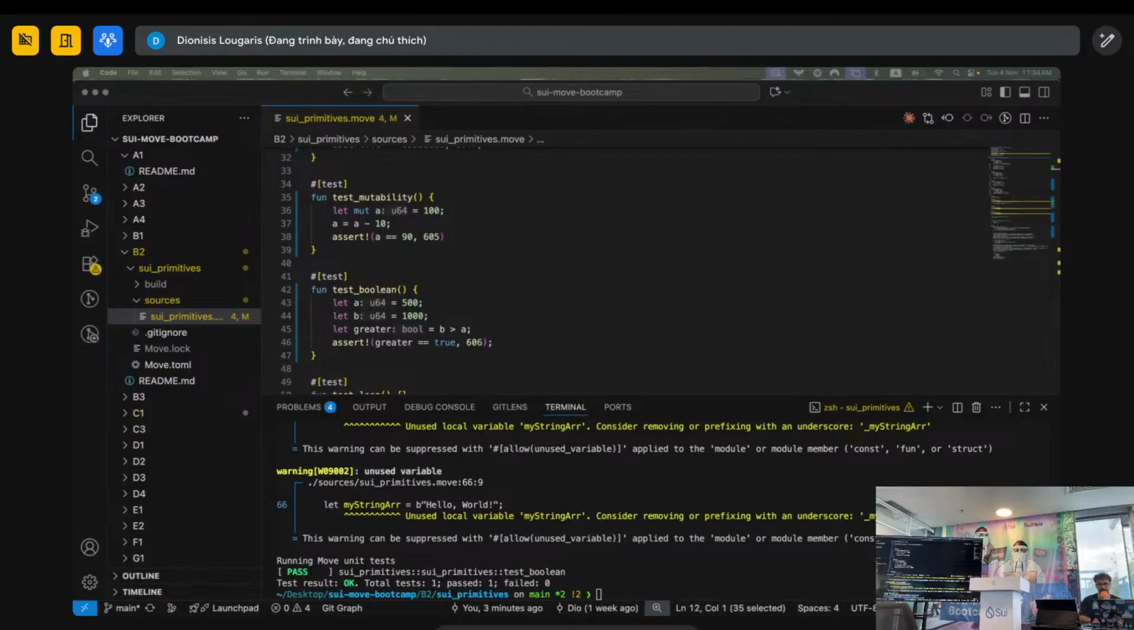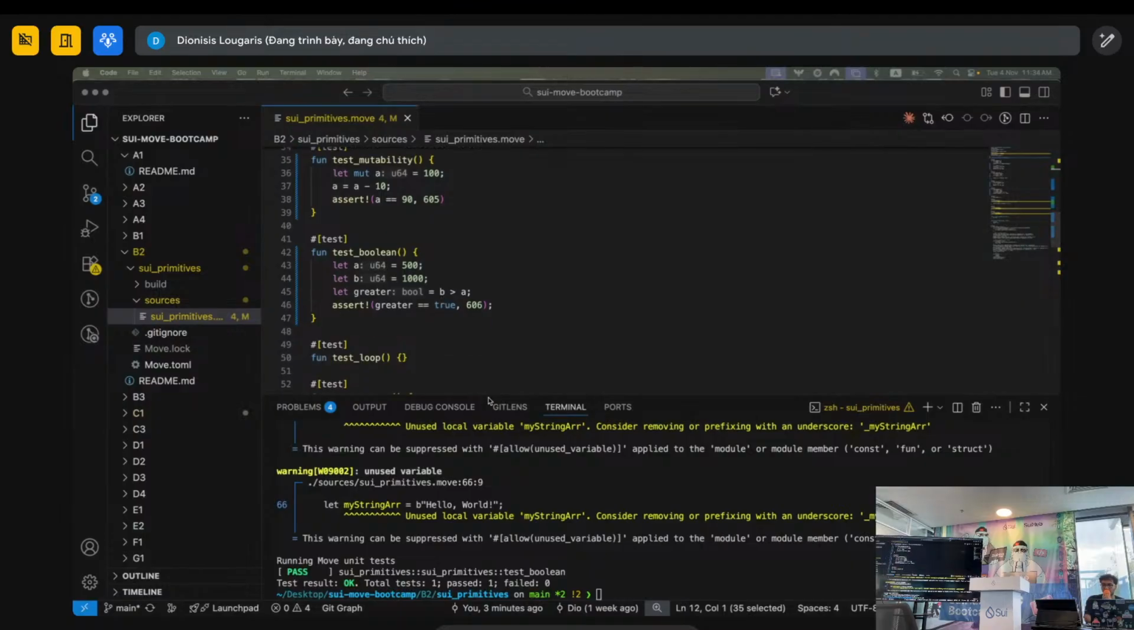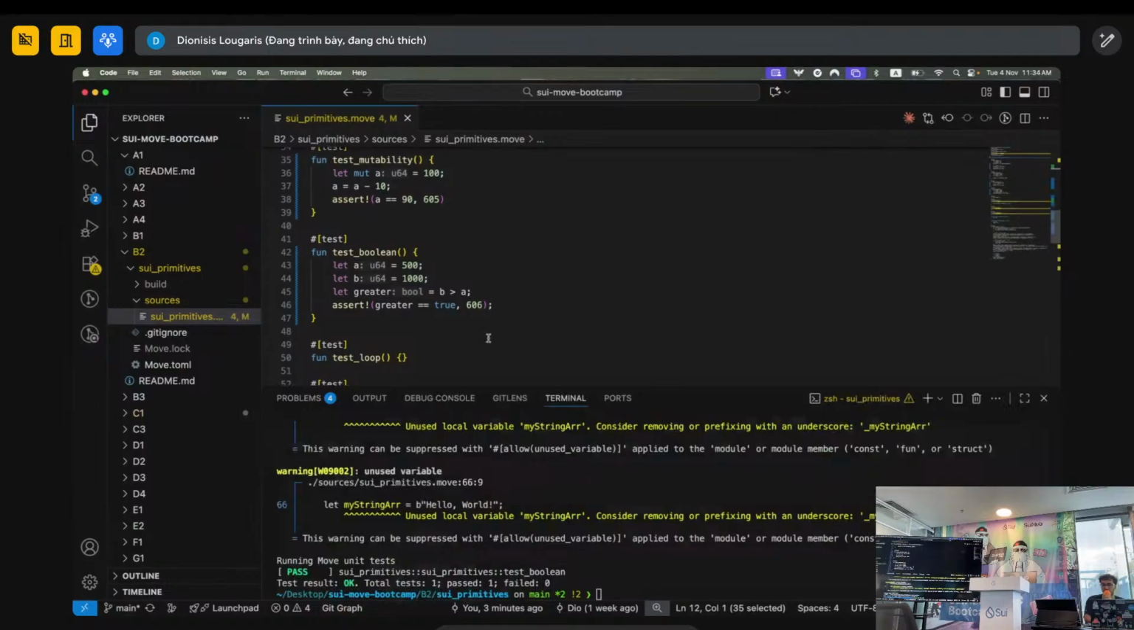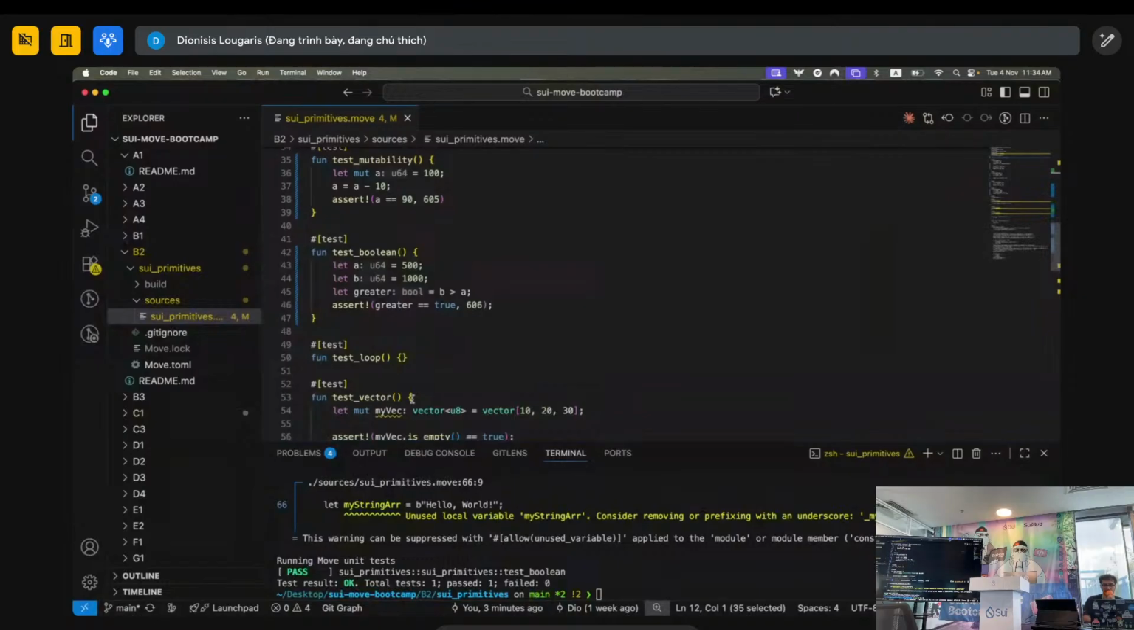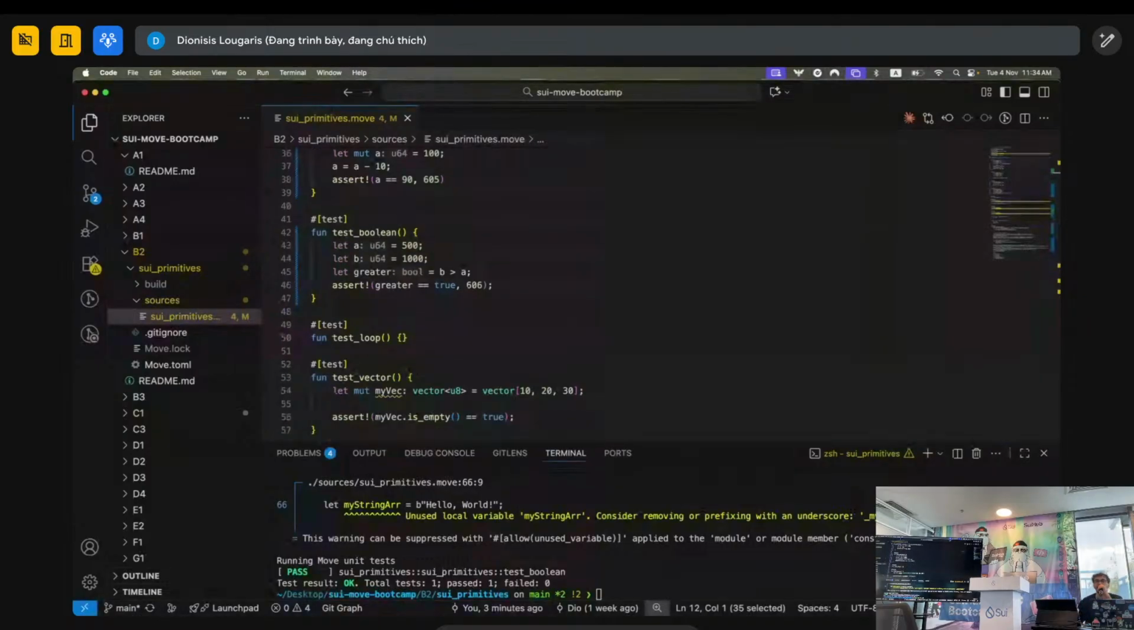Okay, next test. For the next test, we are just going to see how we can have the pretty standard loops inside Move. In Move, we only have the while loop. We don't have a for or a for each or whatever exists in other languages. So in order to have a loop in Move, you will use the while loop. Let's just do a simple example.